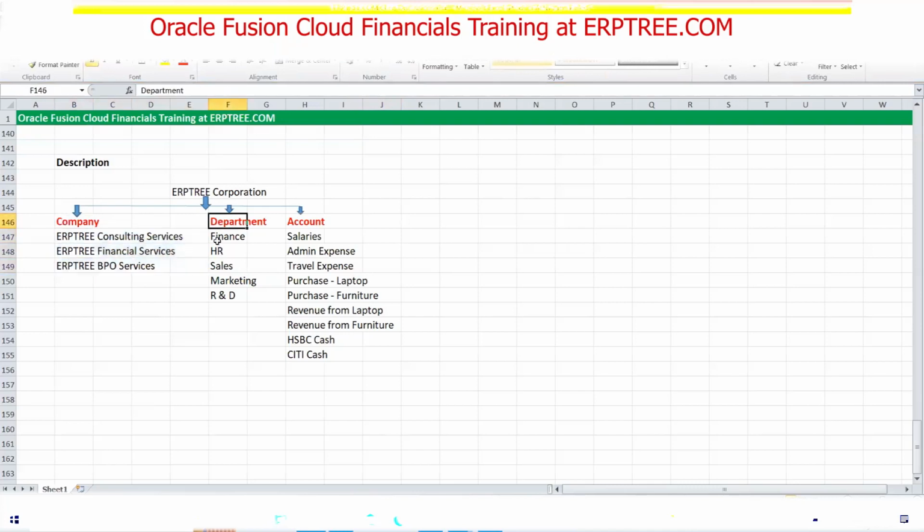Under the title called department, you have departments. Under the account title, you have accounts information. So this is some kind of hierarchy. At the top level, we have ERPTREE corporation. Under that, you have company, department, and account. Under company, you have the company's information. Under department, departments. Under accounts, accounts. This is a spreadsheet. That is the reason I am able to draw like this. I am able to maintain the data like this in a very flexible manner.